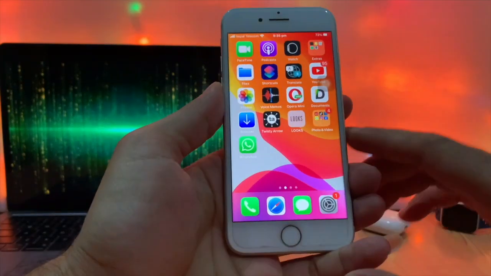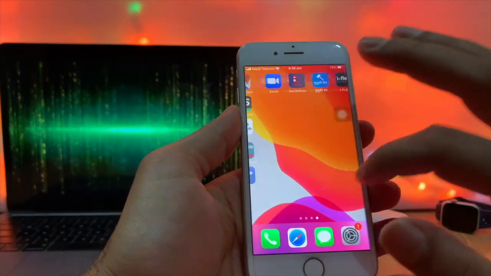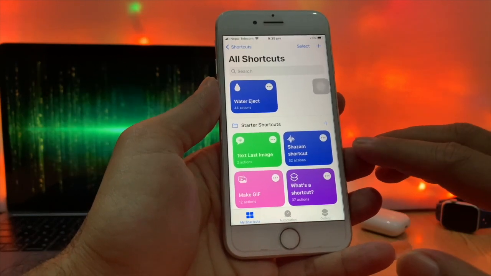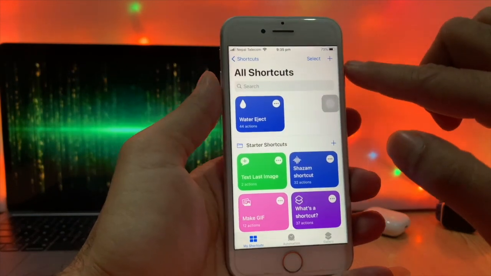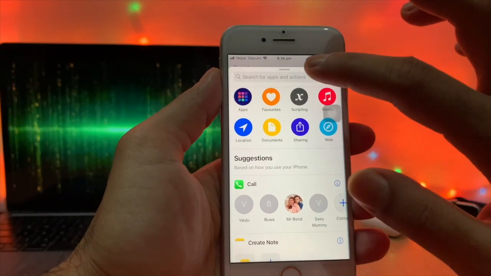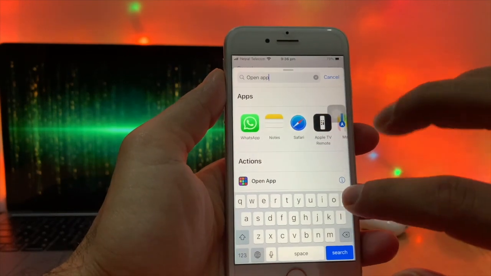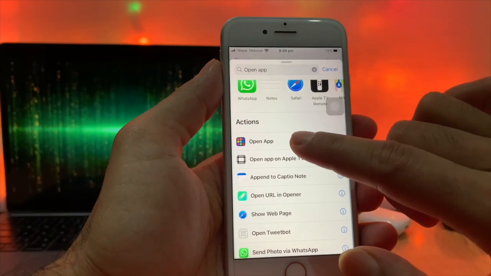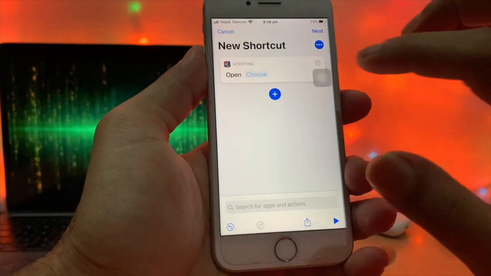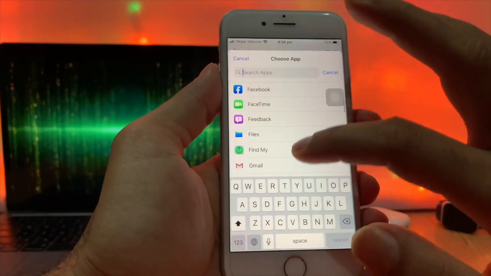The second process is a shortcut method by which you can disguise any app with a name and logo. Go to Shortcuts. Tap on plus. Tap on add action. Search and open the app. Tap on choose. Choose an app that you want to disguise. Here I am using Messenger.